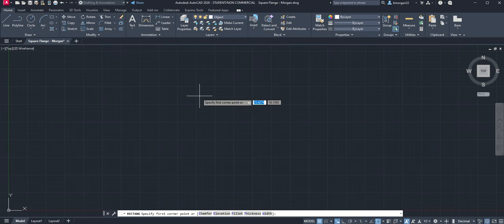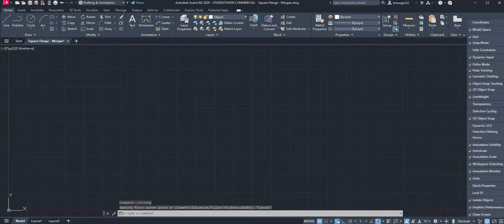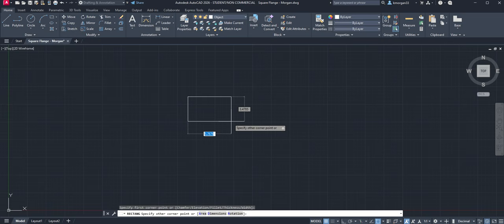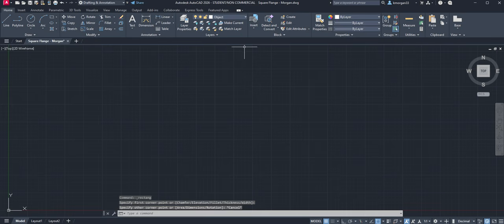Right now I'm just going to escape it. I want to show you that you need to turn on, right here at the bottom menu, this dynamic input. It has to be on. If I turn it off and then I go here, I still get my rectangle, and you can still see it. However, sometimes it's going to disappear.